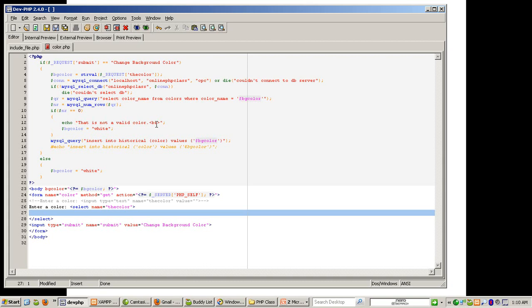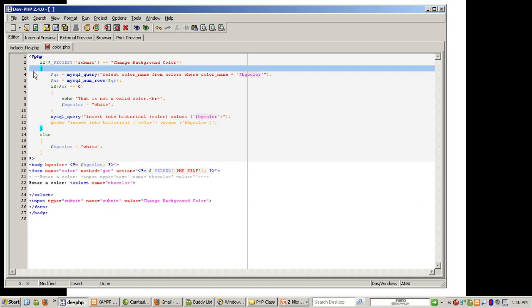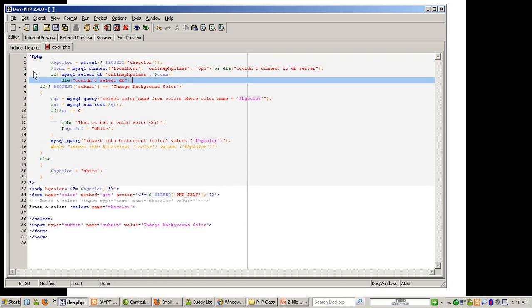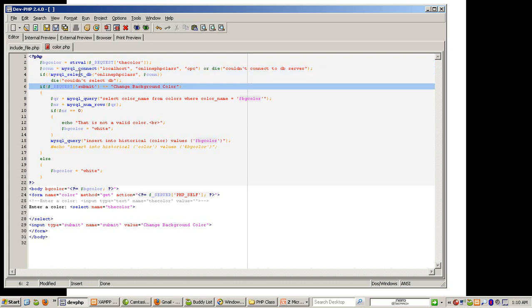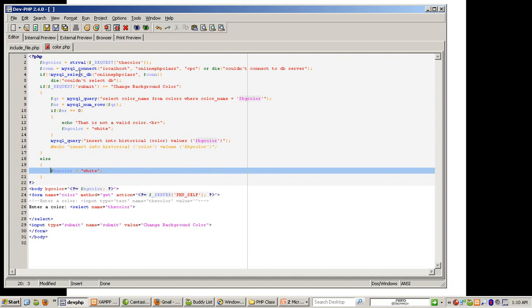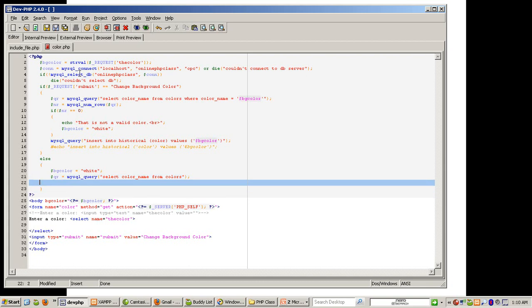Now what I can actually do is put the connection outside of the loop. I should format these too. Okay. And then issue a query: select color name from colors. Okay. I need to put a query result. Okay.